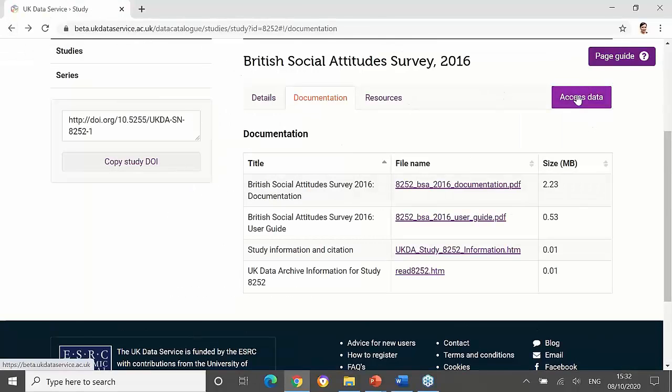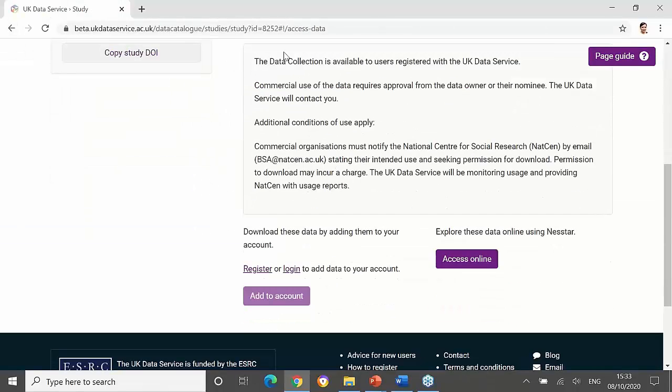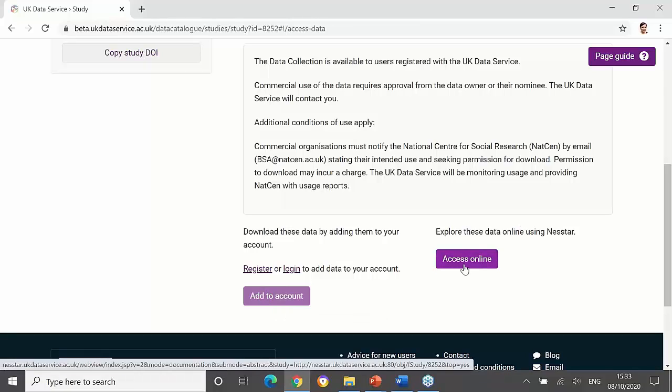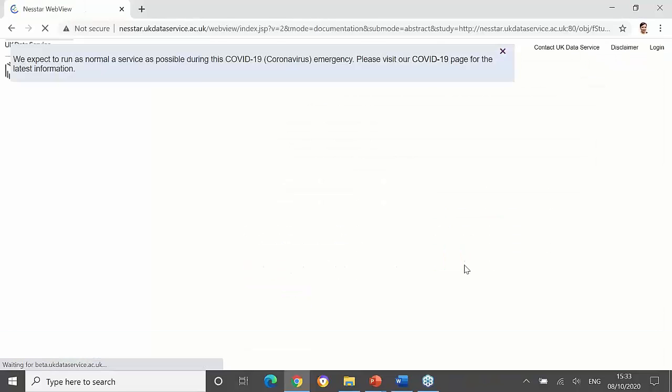And then when it comes to accessing data, we just click on the button here. If we want to download it, we will need to register or log in, and it will prompt us to do that. And then there's also the option to explore online. So I'll just show you this so you can see what Nesstar looks like.